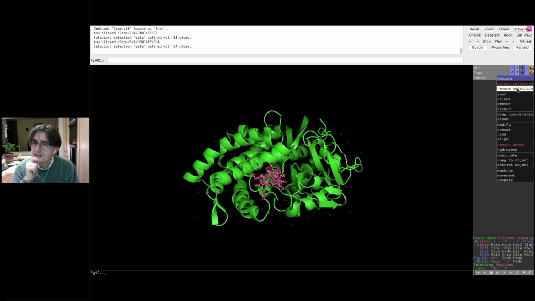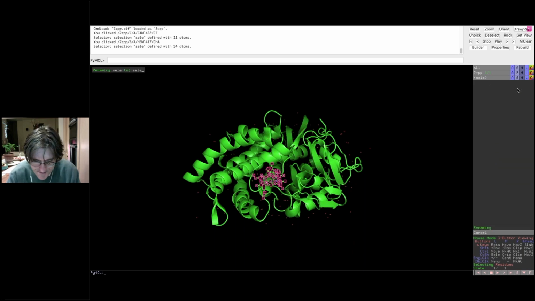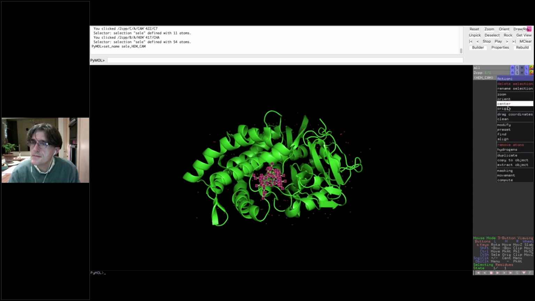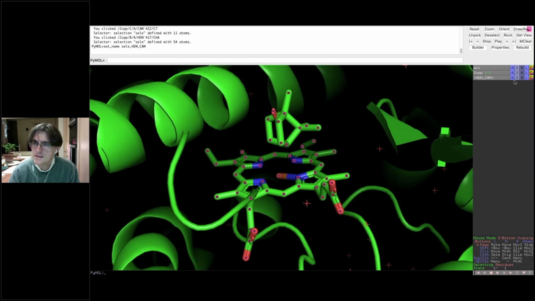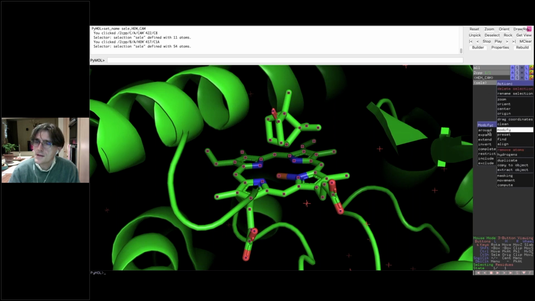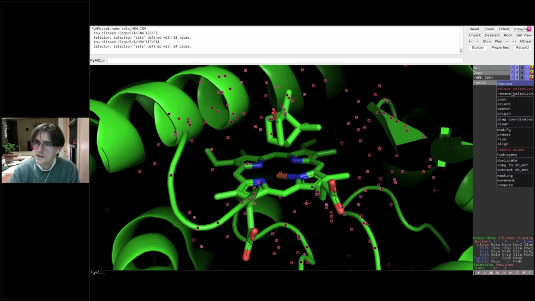We'll rename the selection. Call that heme. Call it heme cam. We'll zoom on that. And then we'll select some residues around there. Actually, I'm going to click off, rebuild the selection so I've got a temporary one I can expand. So A, modify, around, residues within, say, 4 angstroms. I'll call that active site.